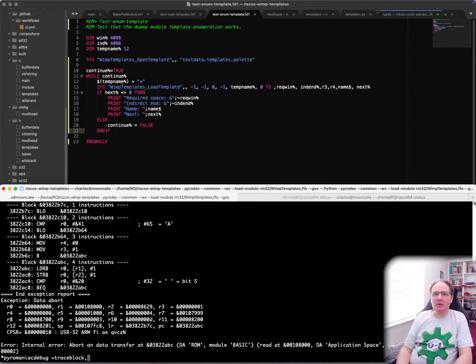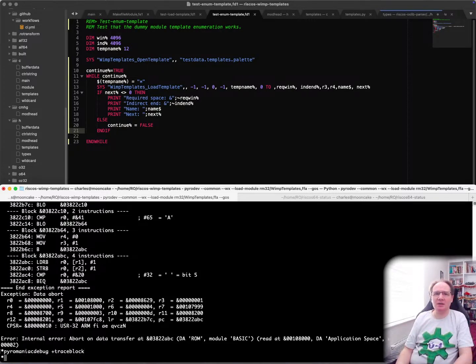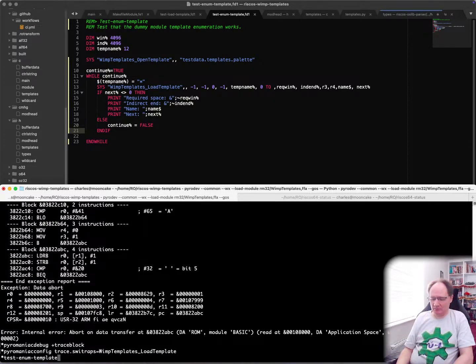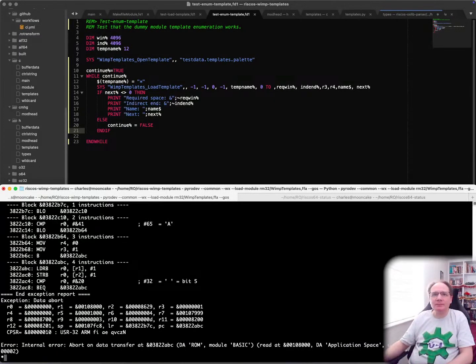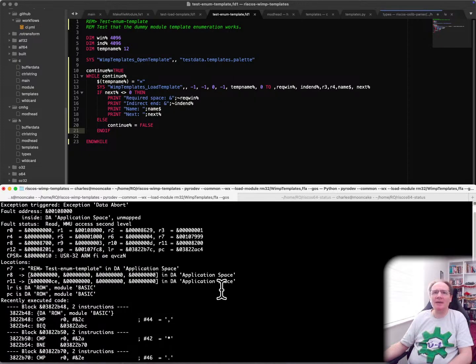Let's also trace. Oh, let's not just trace twice. Let's just do trace. Config trace dot swytraps equals wimp templates load template. Okay, and then clear that and run it again. C string op used on a control too. This is what I'm thinking. Yeah, I think we've probably done that, but I thought I'd been careful.